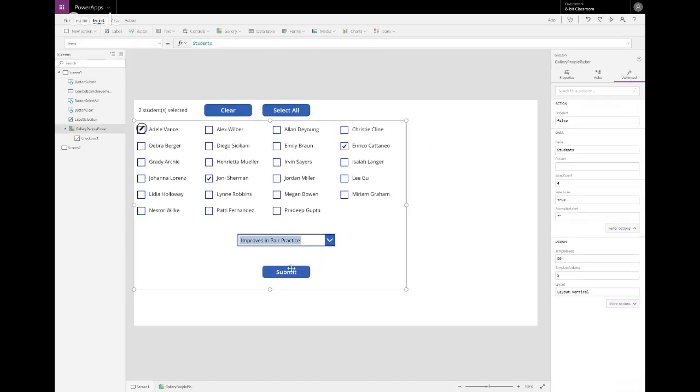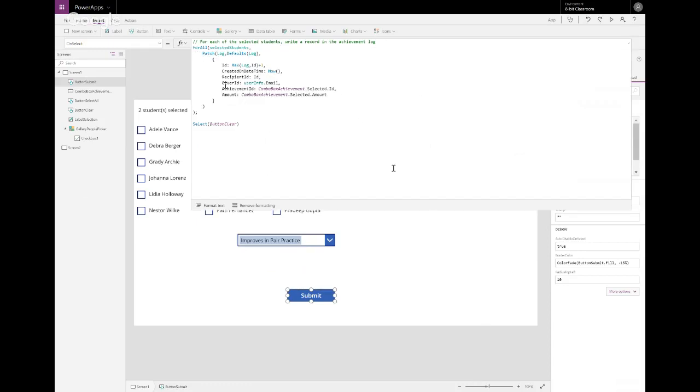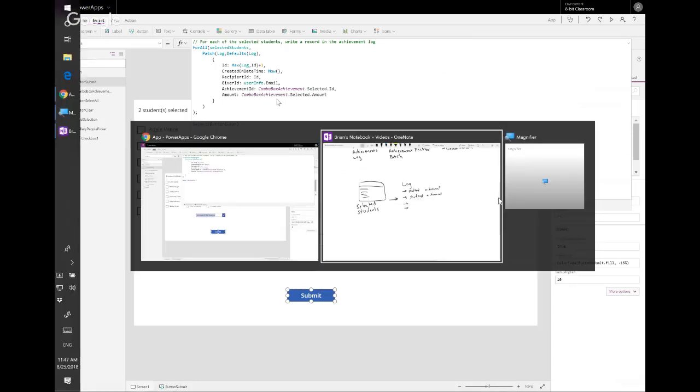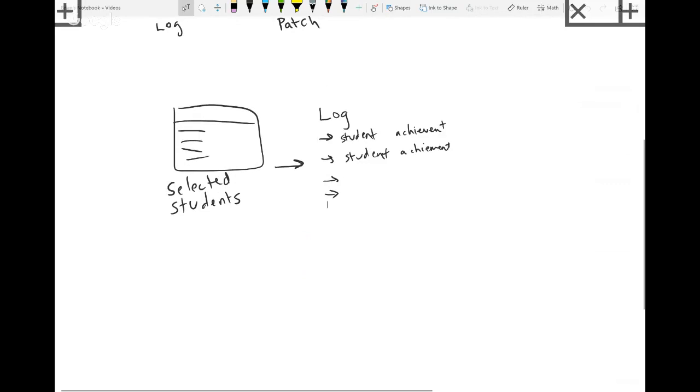Okay. All right, the next thing I want to do is I'm actually not done with submit. Right now it's submitting, assuming that I have one achievement selected. What if I wanted to save multiple? What if I had multiple achievements selected? Okay, so here is how we scale things out. Going back to OneNote here. Let's say this is what I do for one achievement.